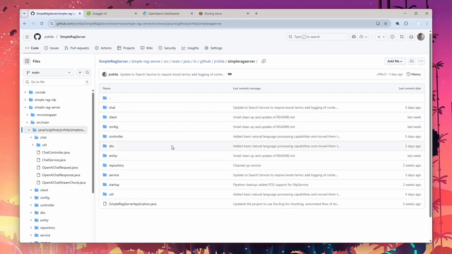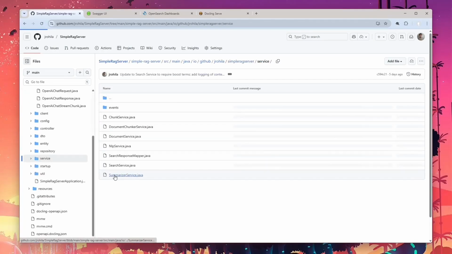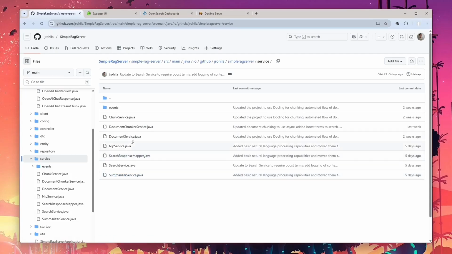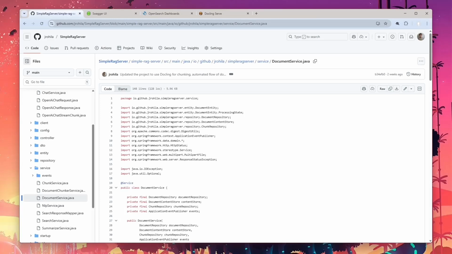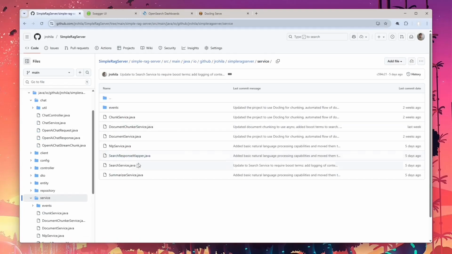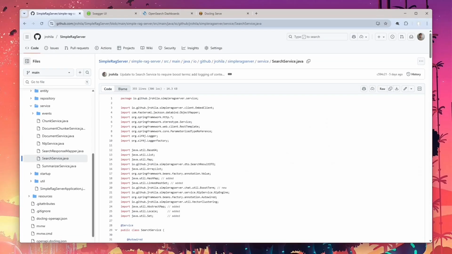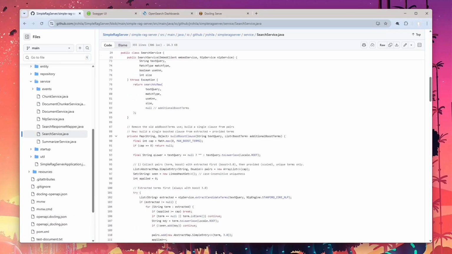Next, DocumentService in the service package manages document ingestion. It saves the uploaded files into the content storage and then creates corresponding document entries in OpenSearch, storing both metadata and searchable content. Finally, SearchService, also in the service package, manages querying operations.